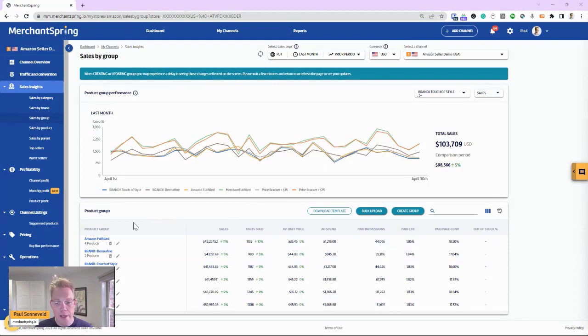We've already created a number of groups here. And as you can see, I've got a specific group to group all of my FBA products together. Then I'm grouping a couple of my brands together. I've got my FBM products, and then I've even created two groups around different pricing tiers. So in this particular example, we are selling products in two different tiers, pricing wise, and I would like to track both of them together.